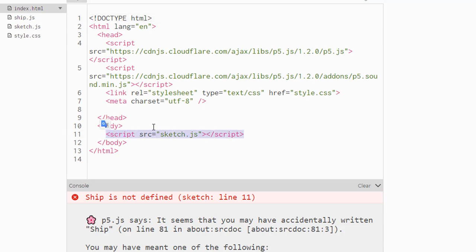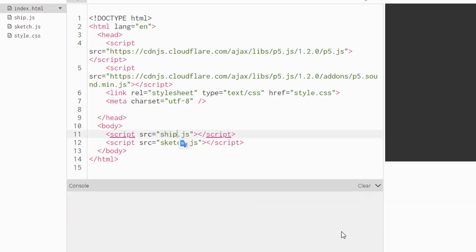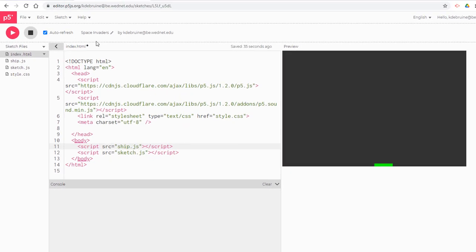So let's copy this line, go down a line here, paste it in, and let's go ahead and change this one to ship.js. We now see that because we're auto refreshing, this is refreshed and now it's working great. We have this ship, which is a small green rectangle at the bottom of the screen. It is 60 pixels wide and 10 pixels high.